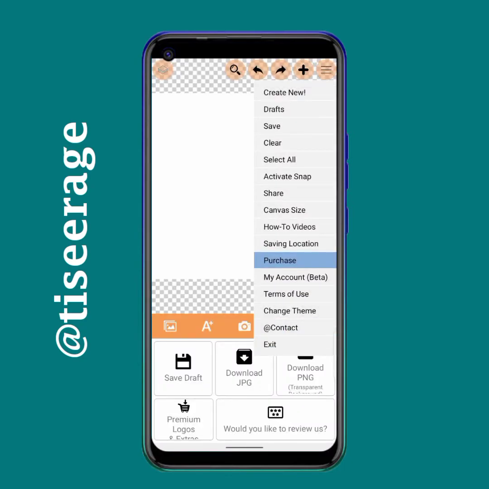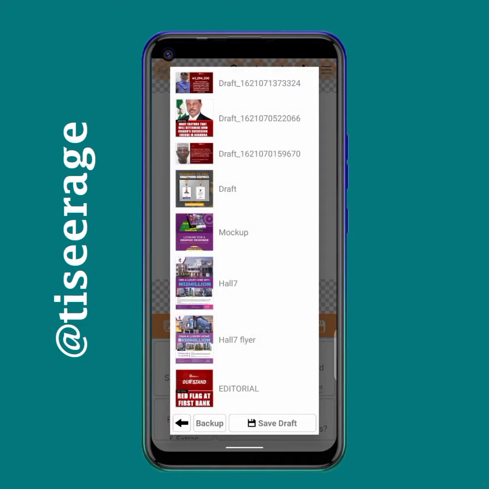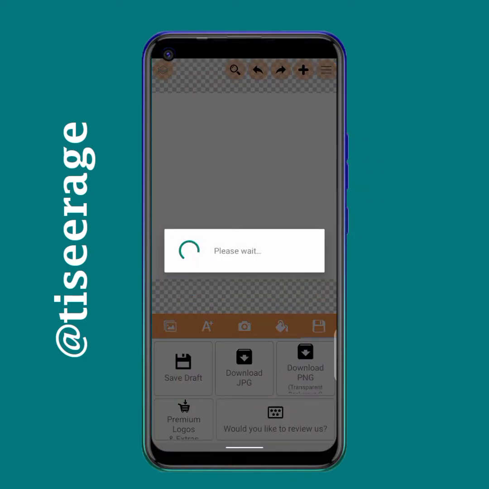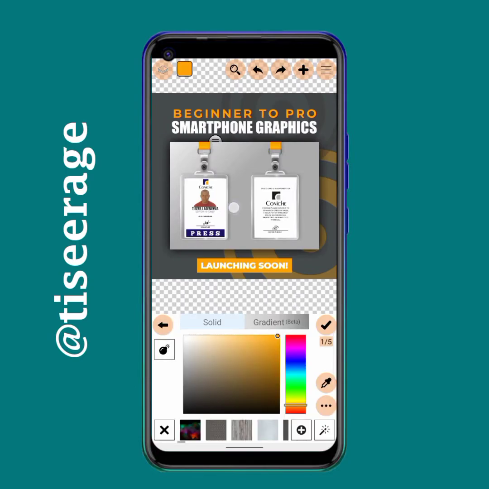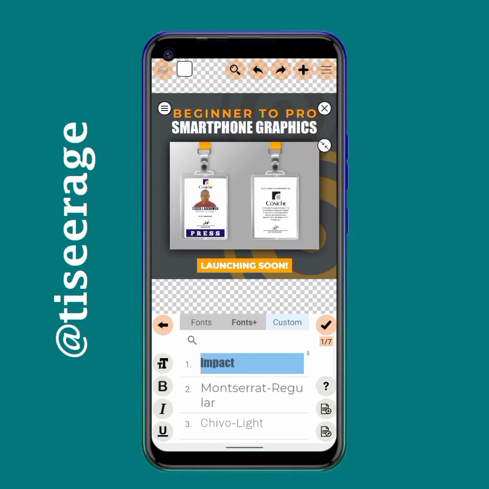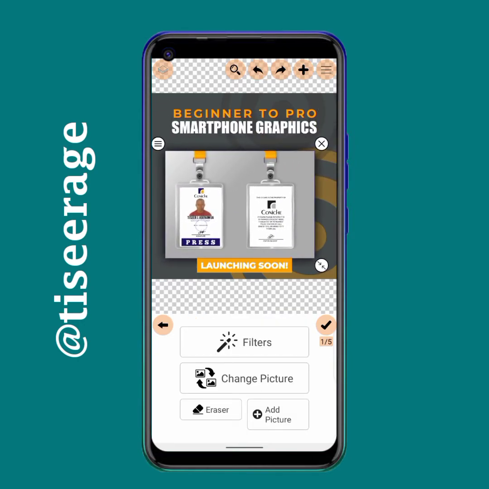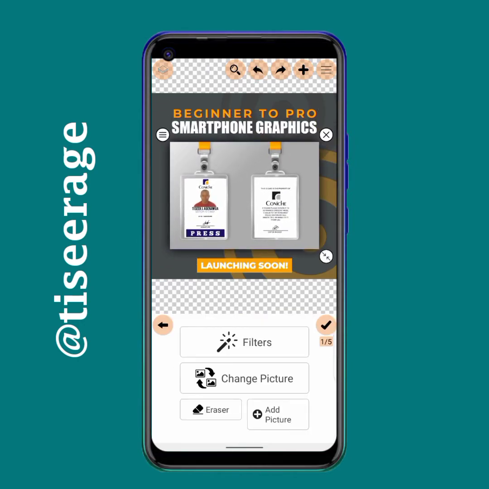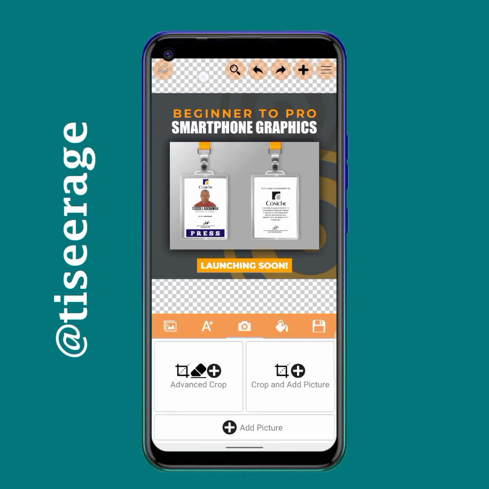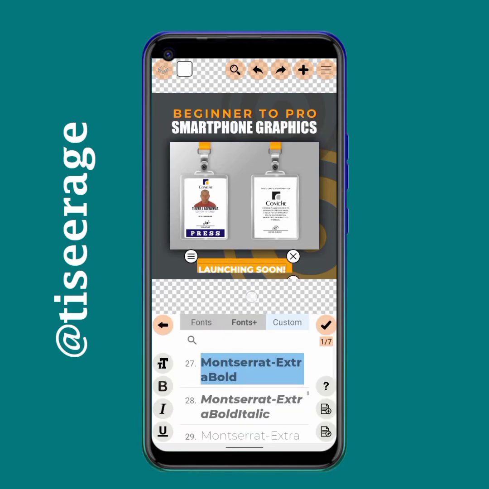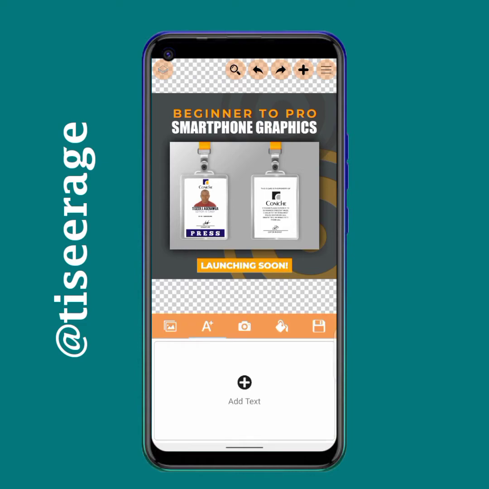Let's go back and then open another one. So we can open this ID card. Whatever I did, you can see everything here. This one is the one I saved before and then bring it back again. So launching soon, all these things. So let's go back to our main menu.